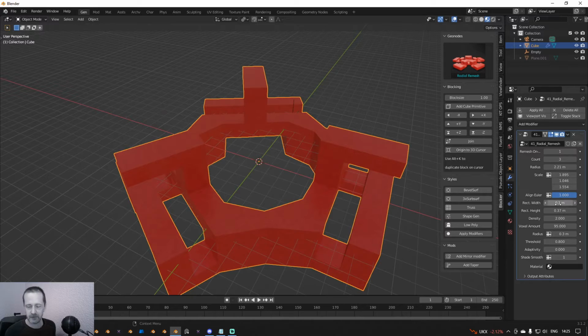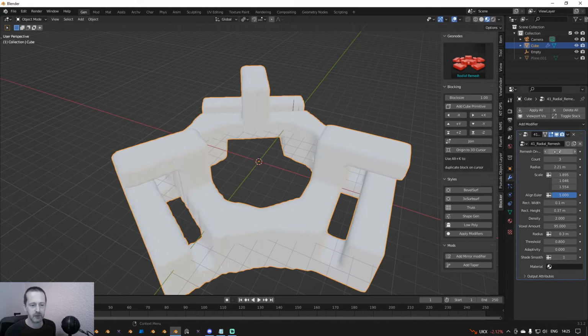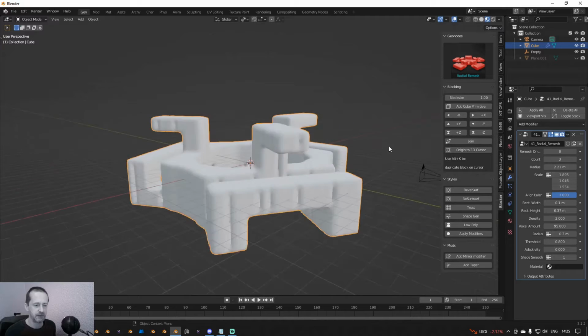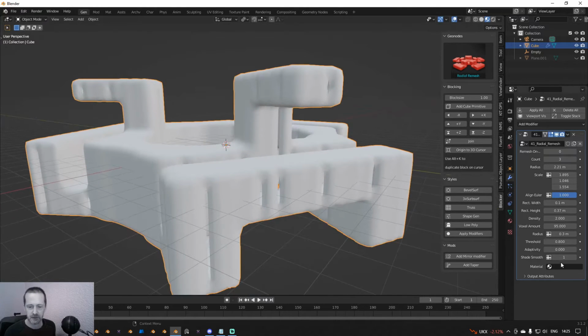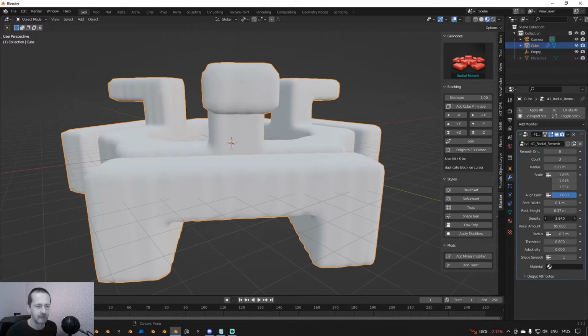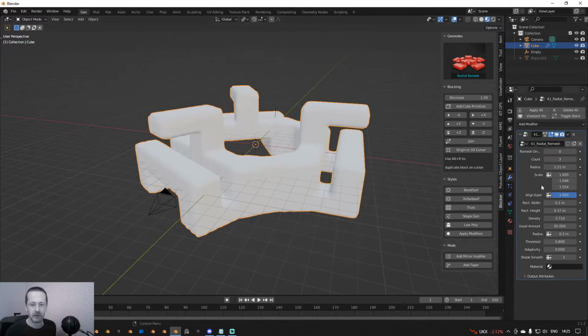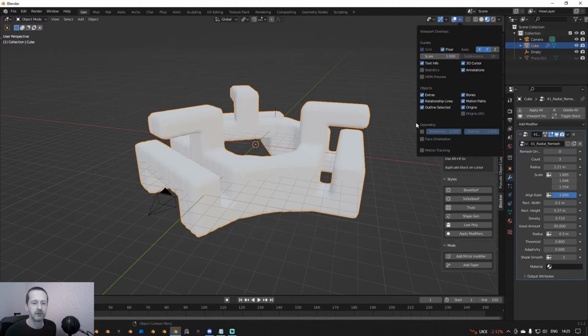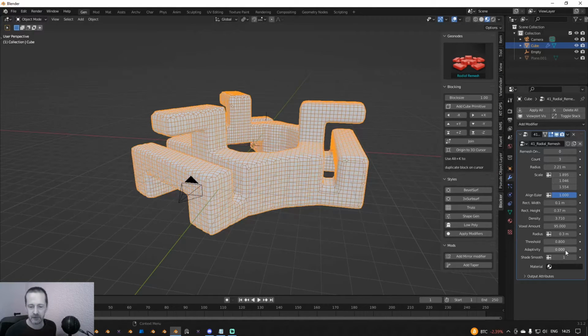Alright, so now I turn back on the remesher. You see the other settings here are for adjusting the voxels. So I want to put more density here, I think. Alright, now you play with that. You can also add adaptivity. So if you go to wireframe, adaptivity, then you see it like that.